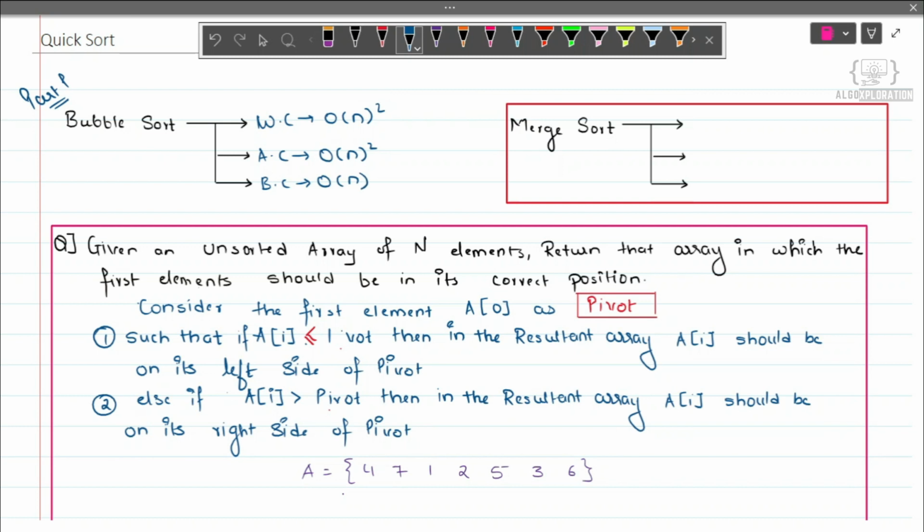Okay, what about merge sort? At worst case, it will be order of n log n. Average case will also be n log n, and best case will also be order of n log n. Remember this part because further we'll be needing it.